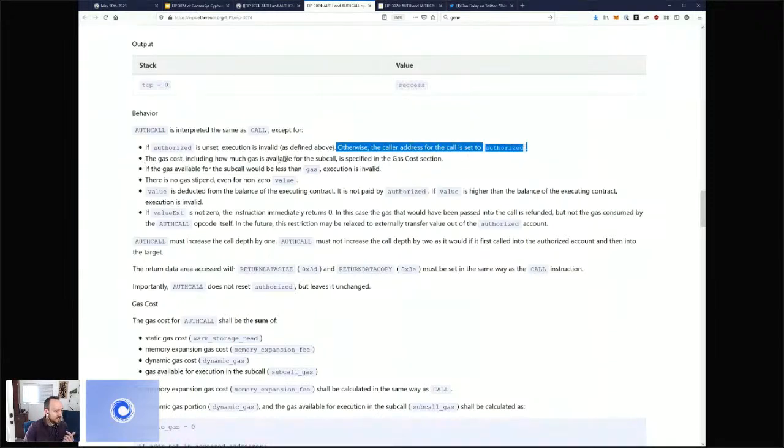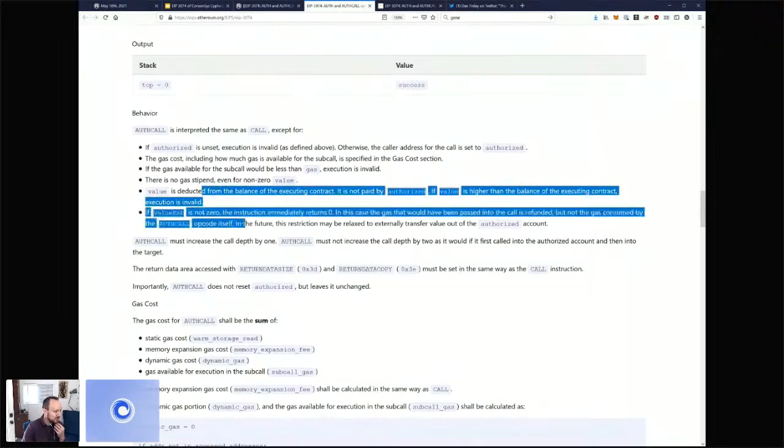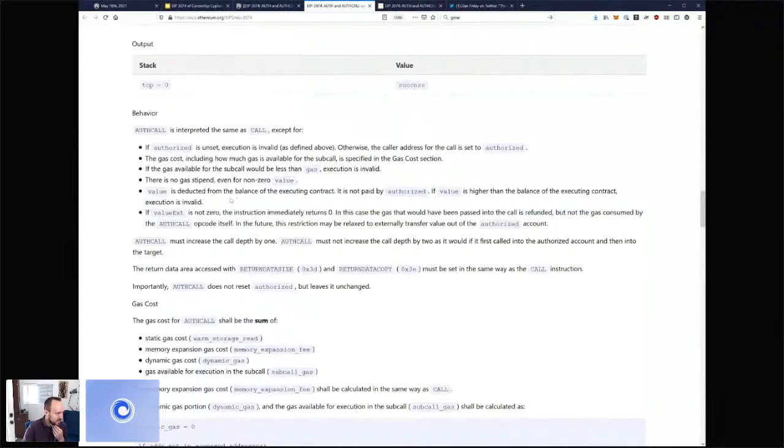The gas cost is specified in the gas cost section. This contract still has to pay its own gas, so whoever's sending to the invoker still has the gas burden. If gas available for the subcall would be less than gas, then it's invalid, of course. There's no gas stipend, even for non-zero value. I'm not sure what that means. We don't have to read the whole thing, but it's basically just like a call.